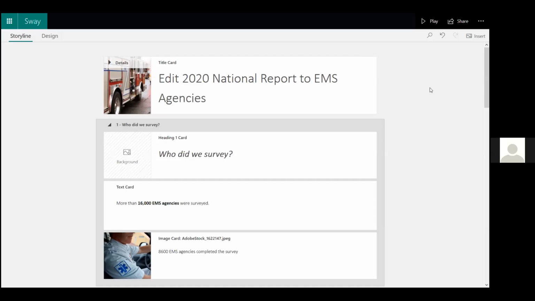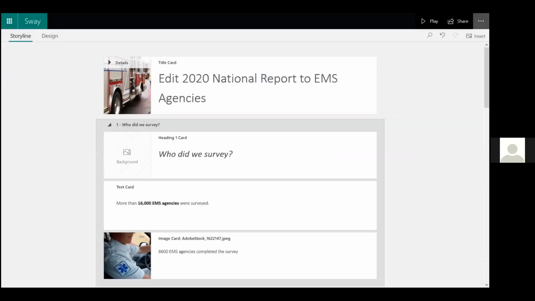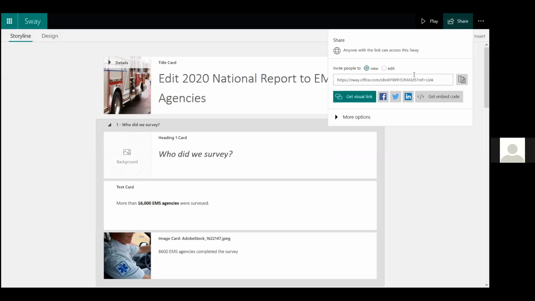Now, if you are working with other colleagues on this, one thing you can do is click these 3 dotted lines and you can export to PDF or to Word document. I like exporting it to Word so that my other colleagues can review it, and then I like making those changes. Also, you can share this and edit.